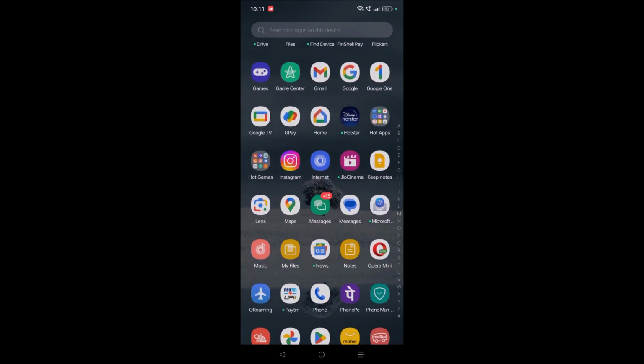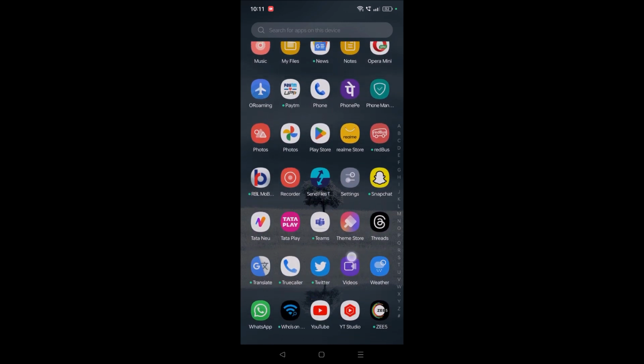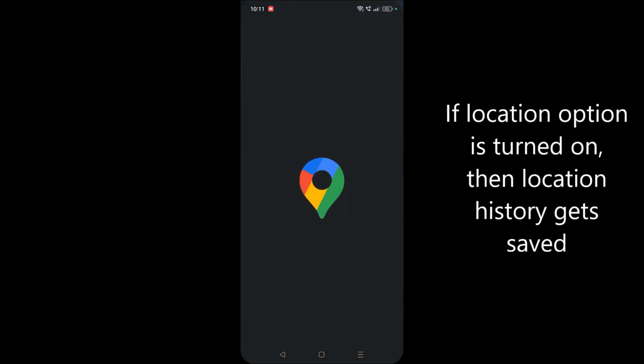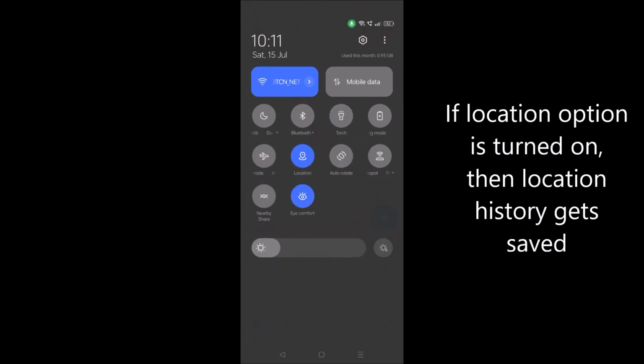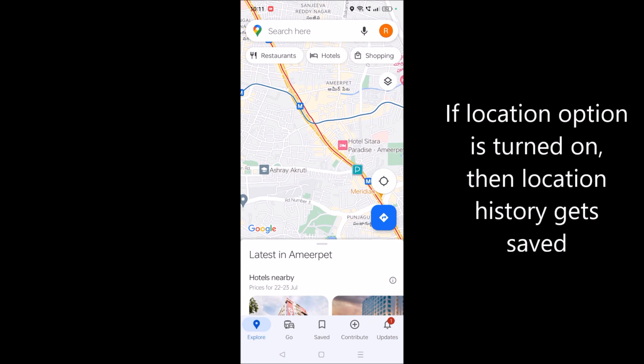To do that, first you need to have Google Maps installed on your phone. Where is Google Maps? Yes, here. This is the Google Maps installed on my mobile. And remember, this Google Maps will store your location history or the travel history if your location history is turned on. So for example, last month you visited some place or traveled to some place. At that point of time, at that date, if the location history is on, your Google history gets saved as a record on your Google Maps.